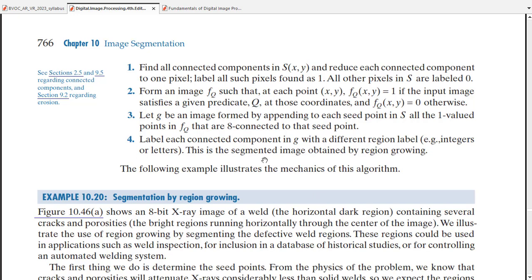First, find all the connected components in S of x comma y and reduce each connected component to 1 pixel. In this region-based concept, the region growing method has steps that depend upon the image f. Let g be the image formed by appending each and every seed point of S, and then label each connected component in g as a different region. So these are the steps.